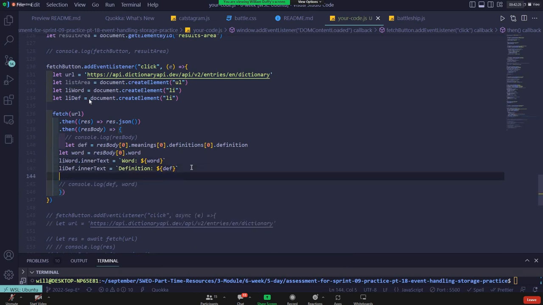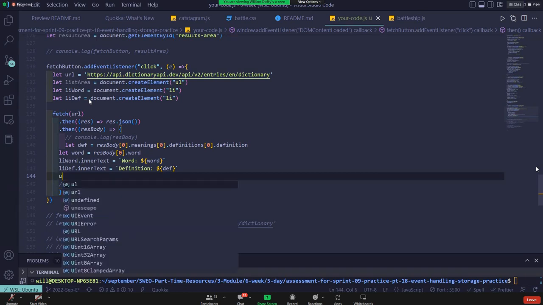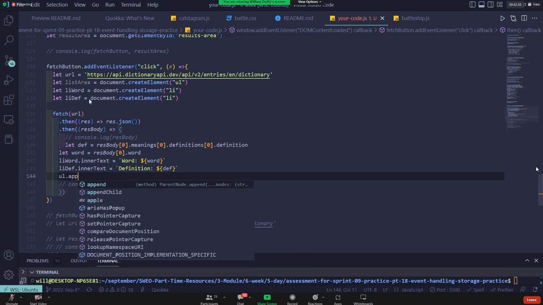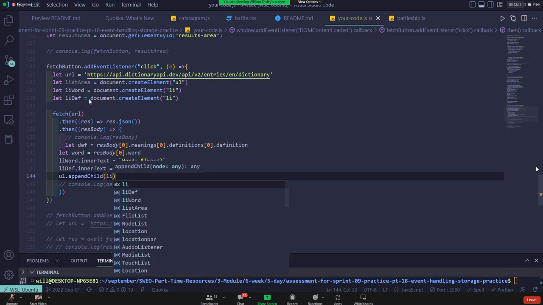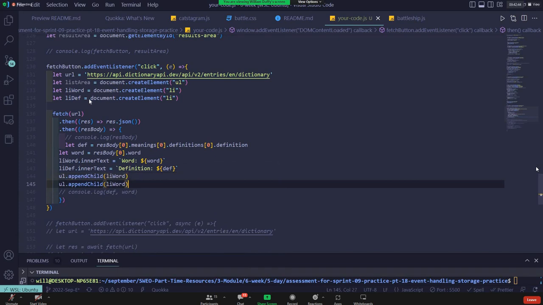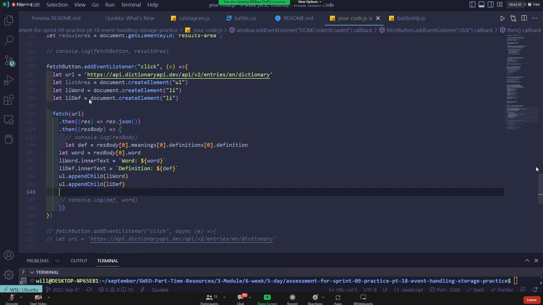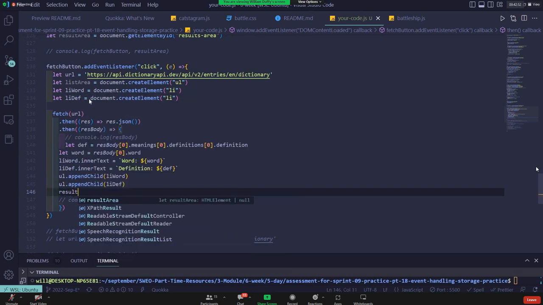Sweet. So that should be our inner text on our LIs. So now all we have to do is append these to our UL and then append the UL to the result area. So we can just say ul.appendChild, and we're going to append li word. And we're going to do the same thing for li def. And then once we've appended all that, we can just append the UL to the result area.